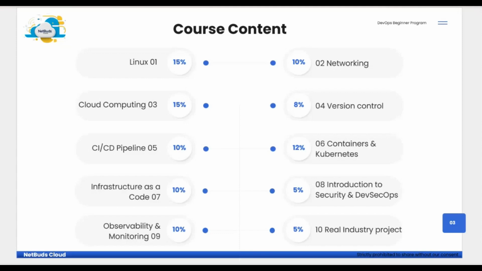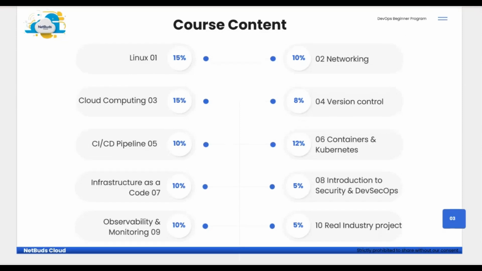Okay. Then next, we're going to do infrastructure as code. That's going to be next. You're going to be learning about Terraform, very important. Terraform on its own has a certification. We're going to be introducing you to security and DevSecOps, and then observability and monitoring, very important because it's like a patient.